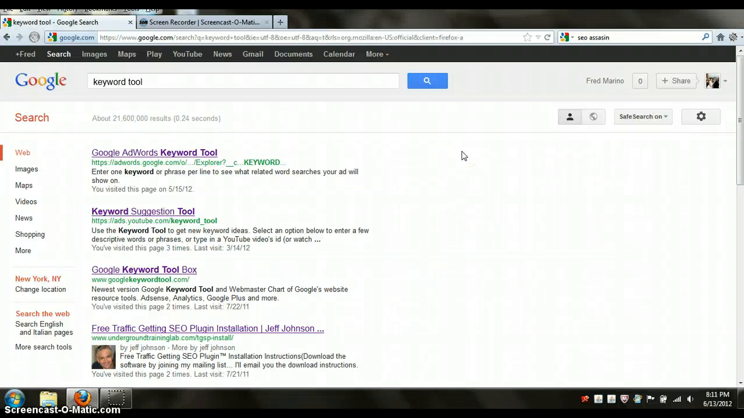Okay, so I'm just gonna go over a quick little tutorial here. I'm in a Panera, so if there's some background noise, just bear with me. We're gonna go through some keyword stuff. Basically, go to Google, type in keyword tool. You'll see the keyword tool will pop up right here.